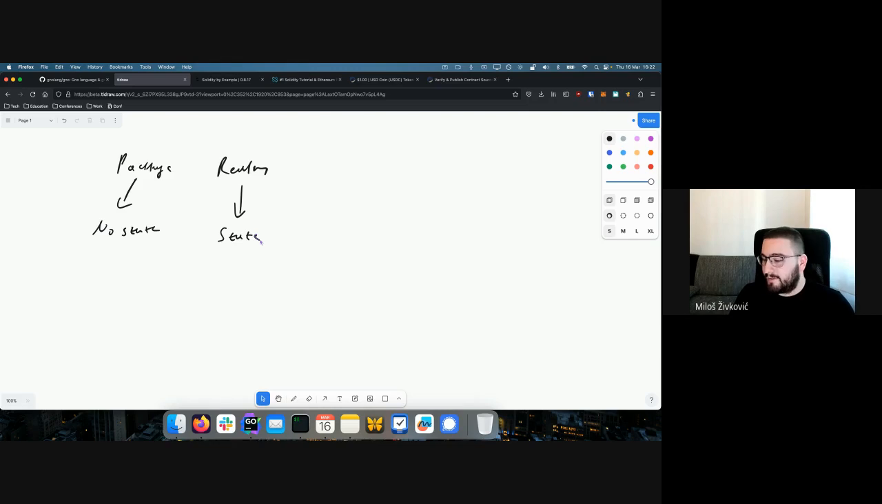So this split between different code logics is very important, because we're first going to be developing this library part, and then we're going to be developing the actual realm. So I hope the difference is clear. Packages are just like libraries; they don't have state. Realms are actual smart contracts that hold state for you.